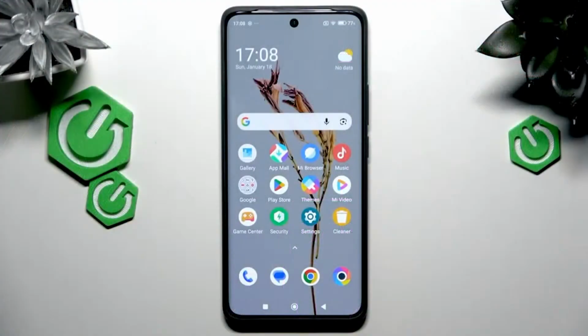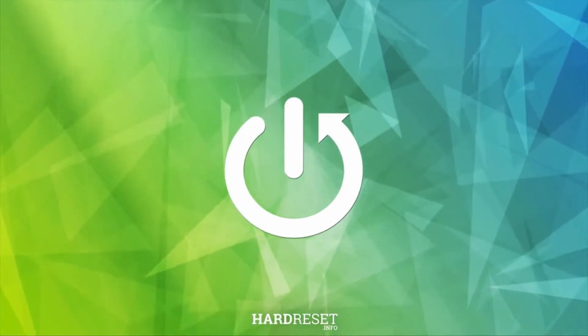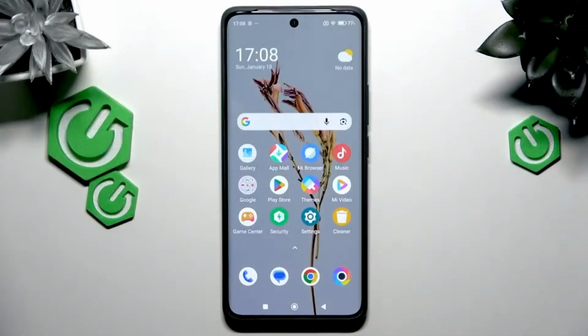Hello everyone, welcome to the HardReset channel, and today I'm going to show you how to fix fast battery drain on the POCO M8. So if you feel like your phone has been draining battery too fast recently, there are a few things that you can change to help prolong your battery life.